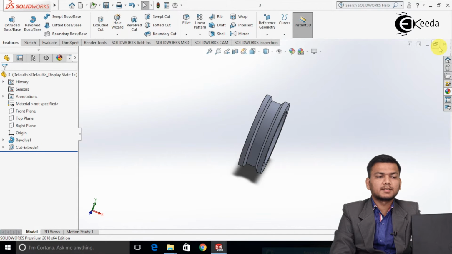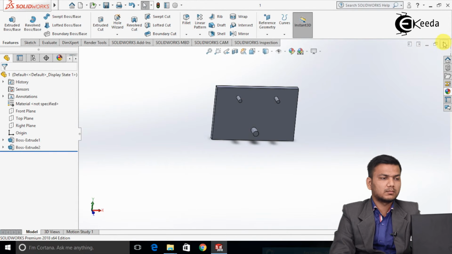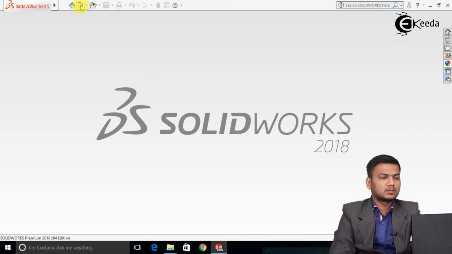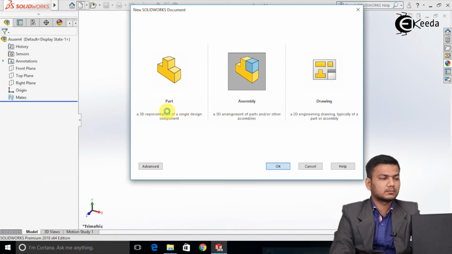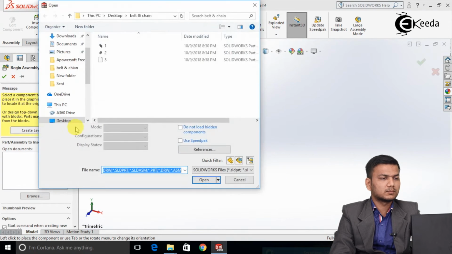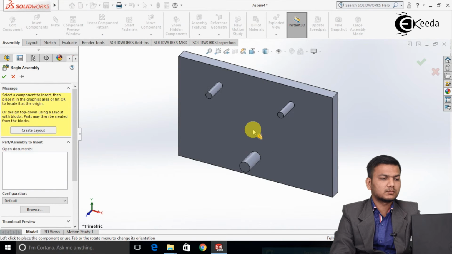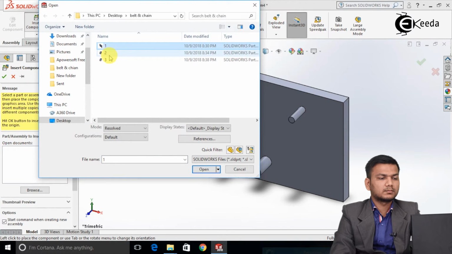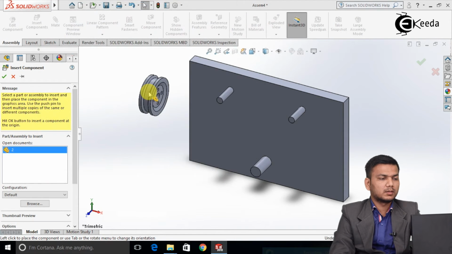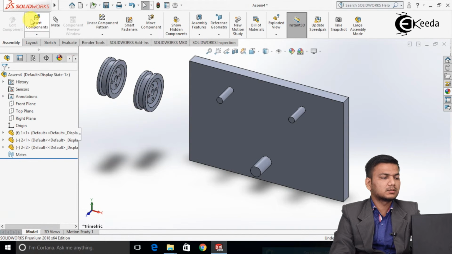Now we'll see the assembly and how to use the belt chain. For that, select the assembly modeling and click OK. Now first we'll select the first component. Now we'll select the second. We'll just create one copy of this. Now we'll select the third component.